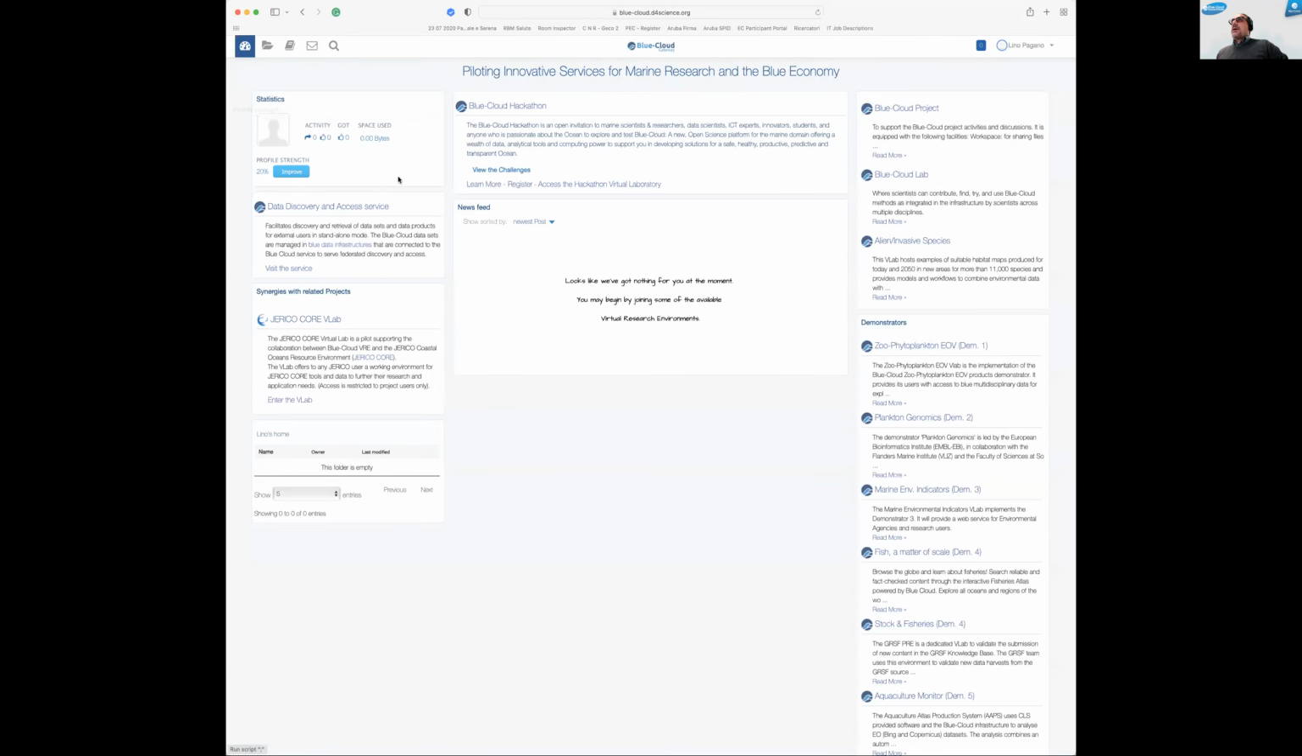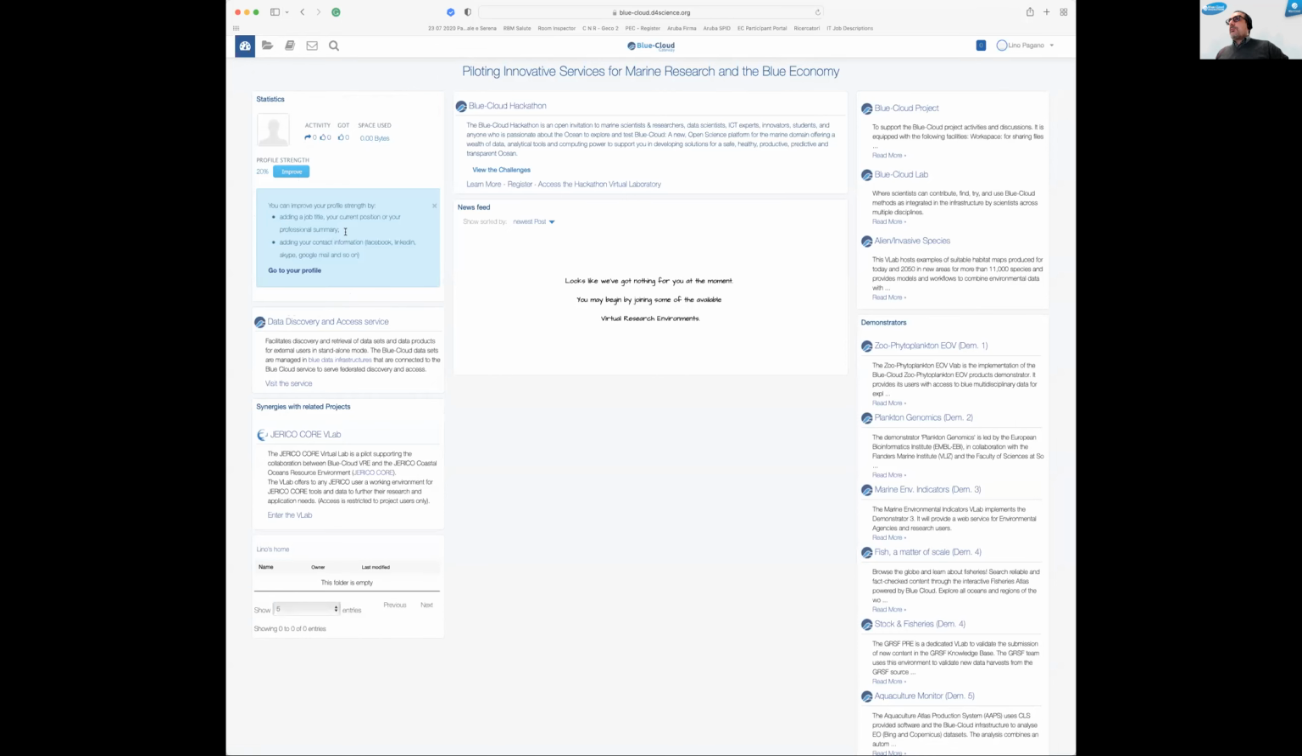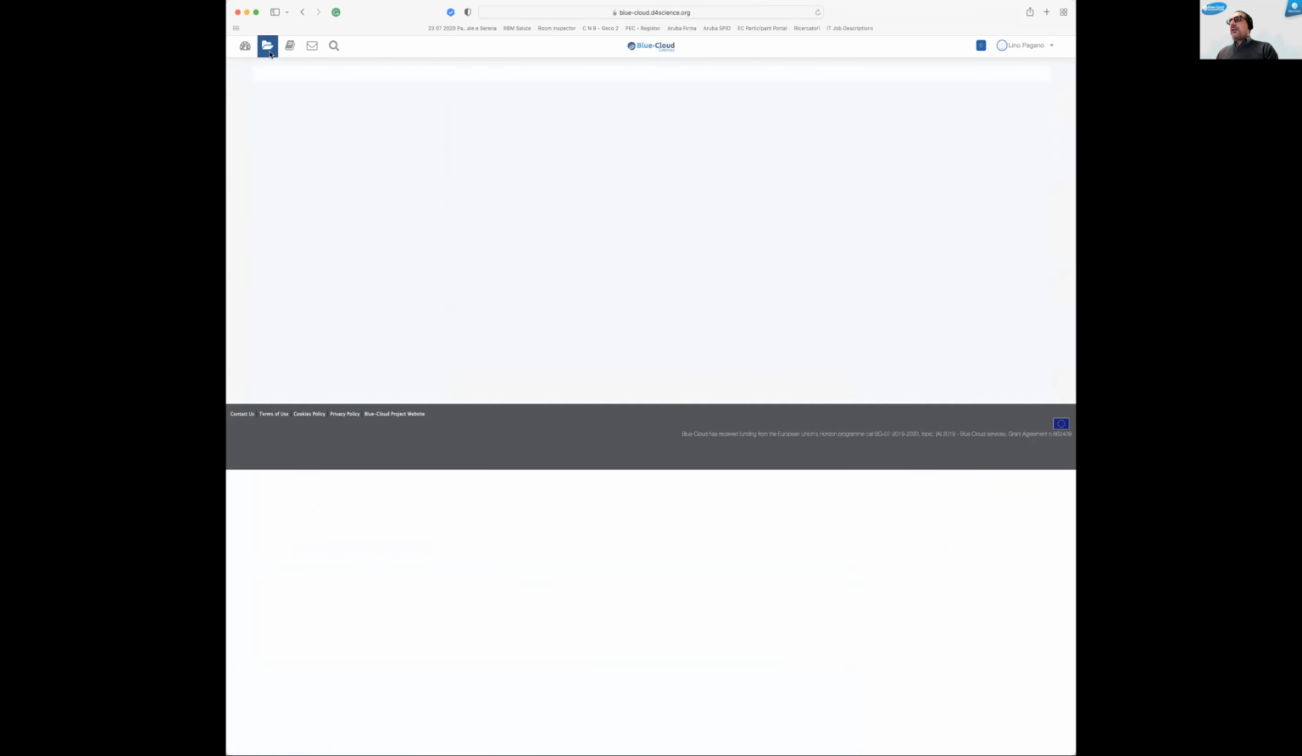So you see some statistics of your usage of the services. You can improve your profile to let other people know better who you are by adding your job title, your current position, and so on and so forth. It's really simple. You can go to your profile and edit your profile, and in the top bar you see some common functionality. So the first one that is very important to understand how to use is the workspace.